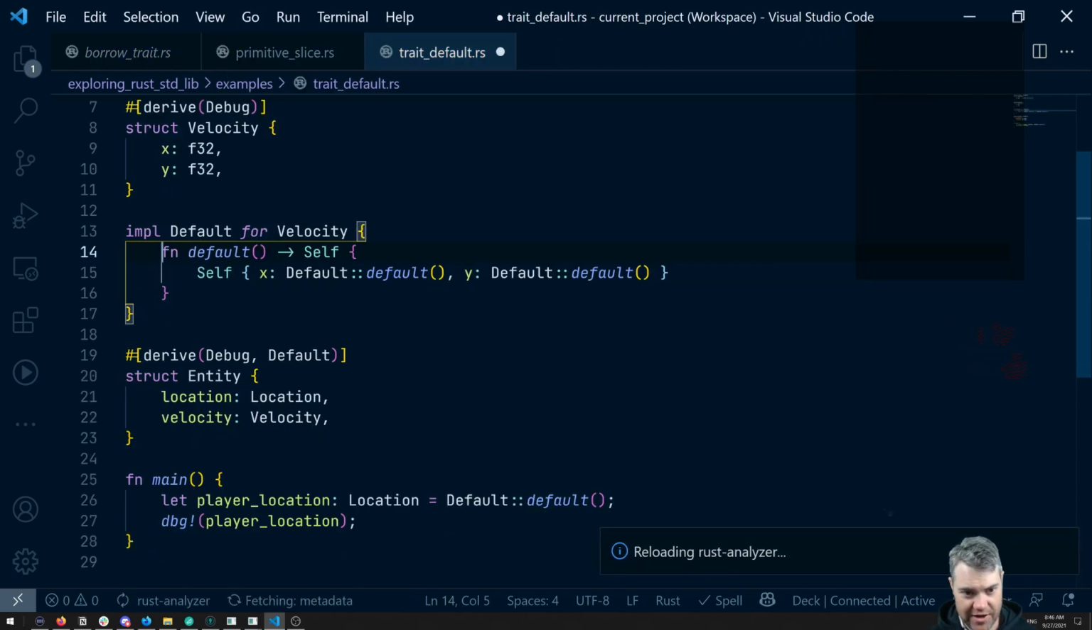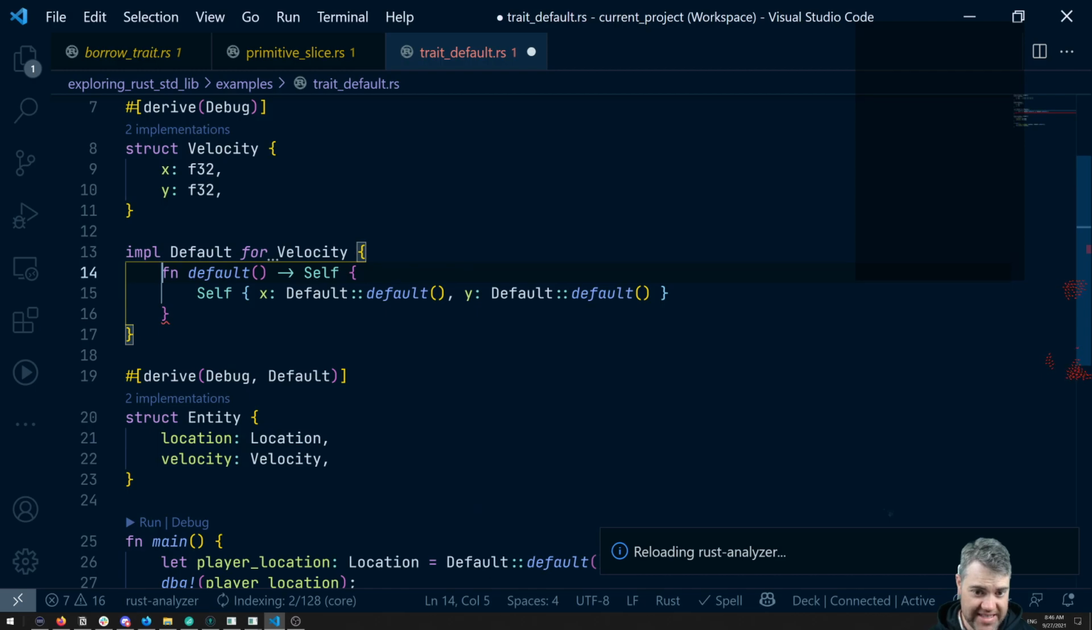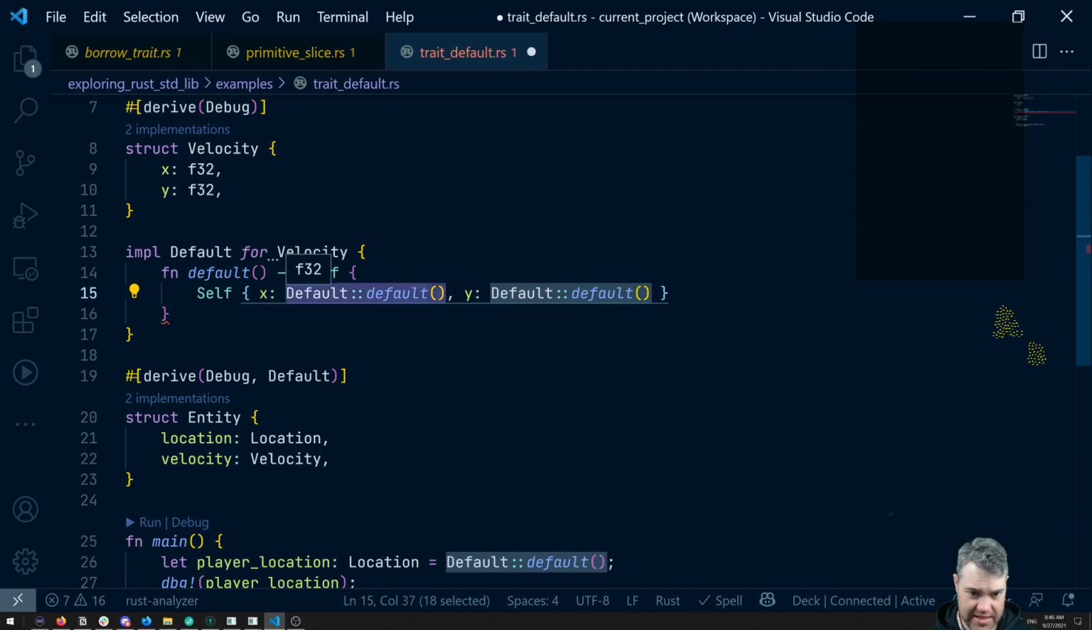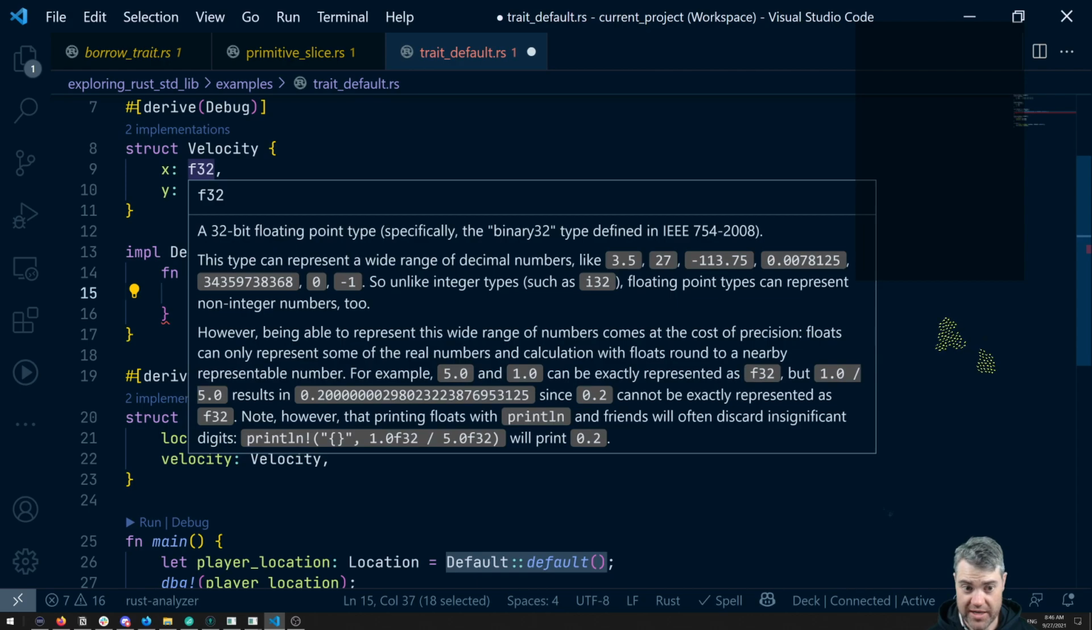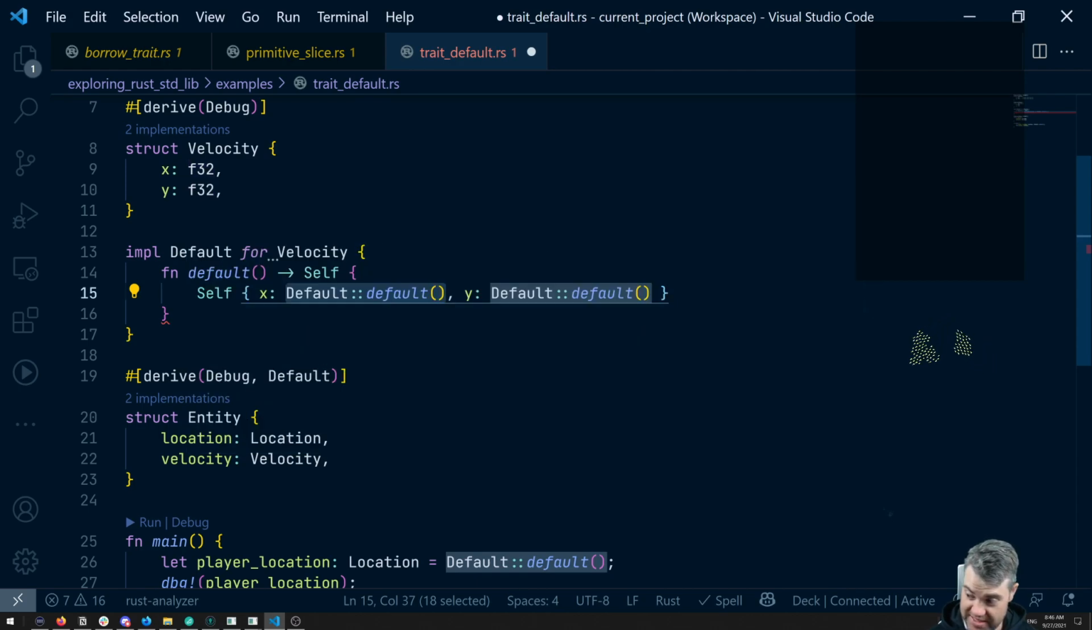Okay, so we have our function default. Here it's just a standard constructor. It's going to try to do the default, and we see it's running the static method on default for each of the members, which will work because F32 itself implements default. And we saw that with that 0, 0.